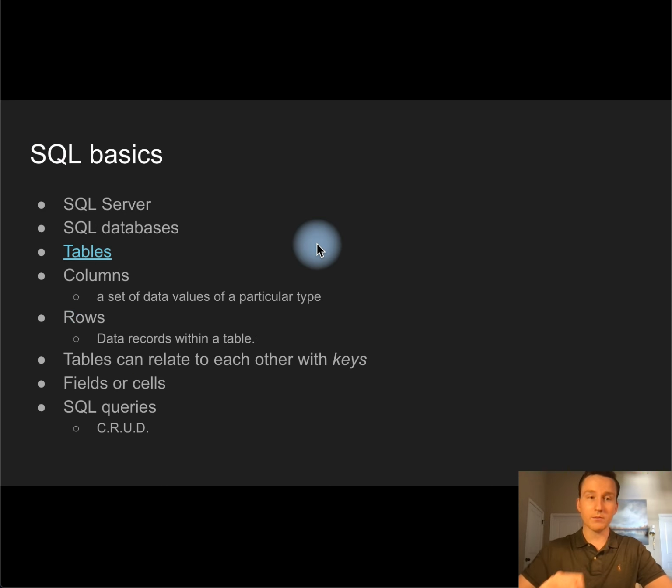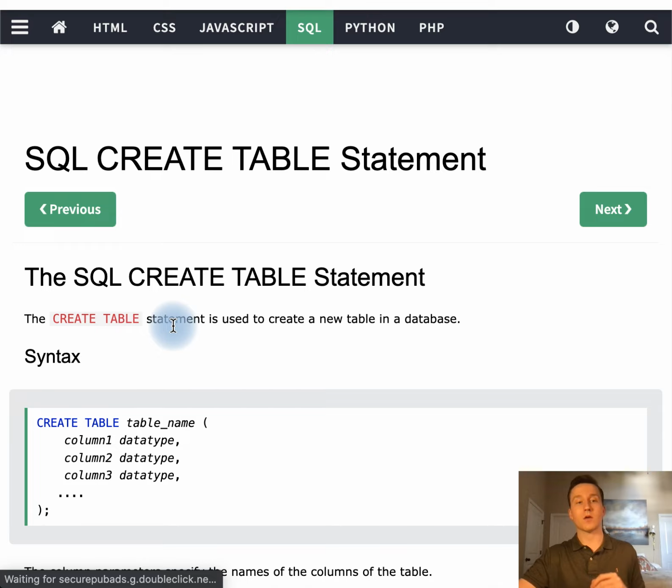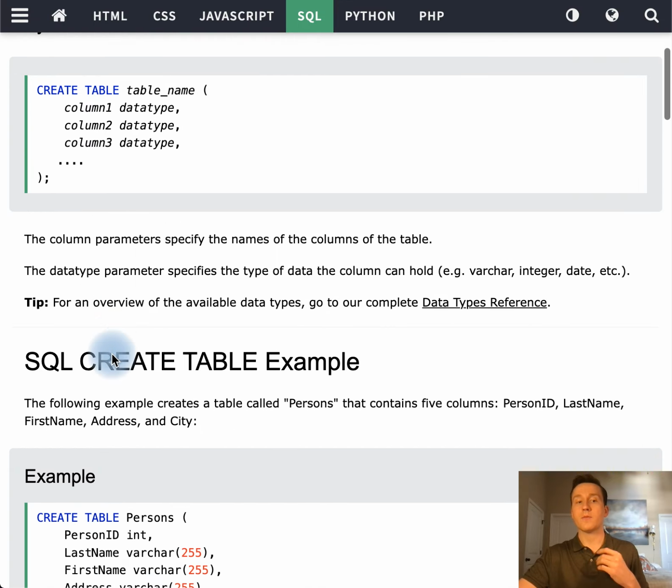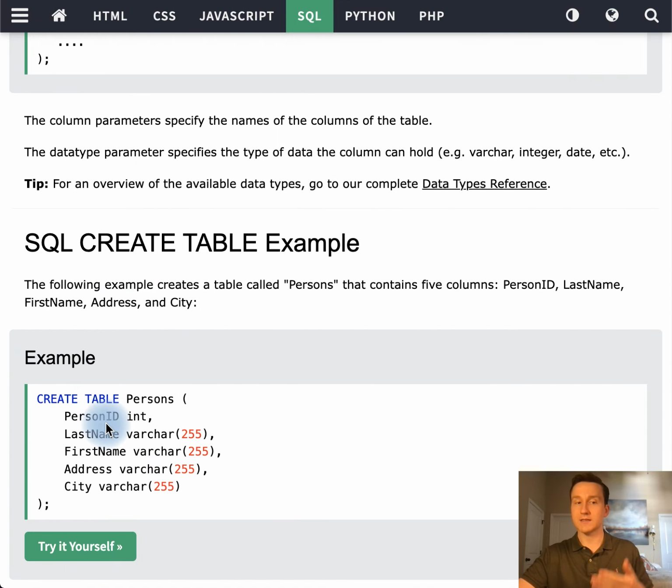So we'll go over basics. Columns are a set of data values of a particular type. Rows are data records within a table. Let's take a look at tables here. So in this case, we can create a table. Each one of these is going to have a column associated with it. Then we have an example. In this case, we're creating a table person, and we have a person ID, a last name, a first name, an address, and a city.